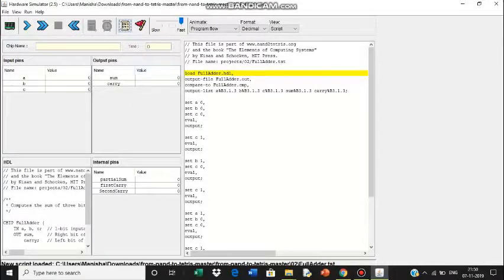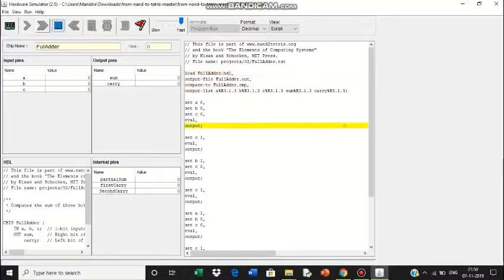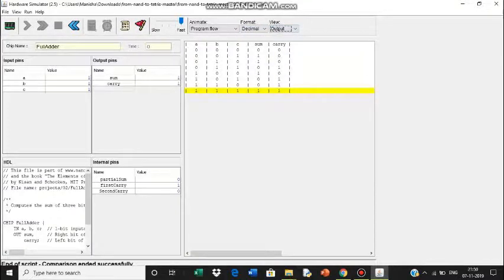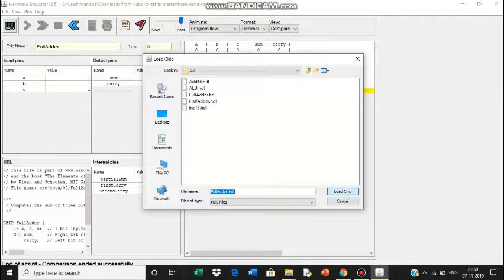Now the last one, full adder. There we run it. Script output. This is the output that we get. Compare, and same. So yeah, we're right.